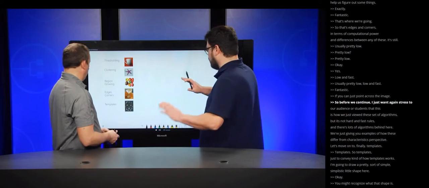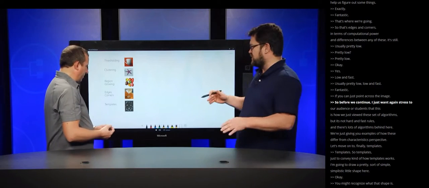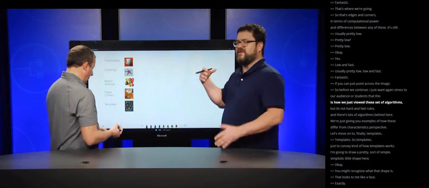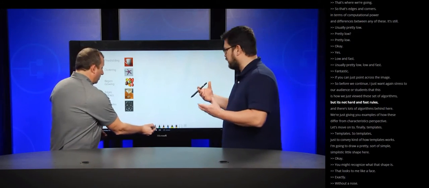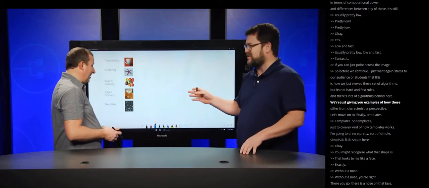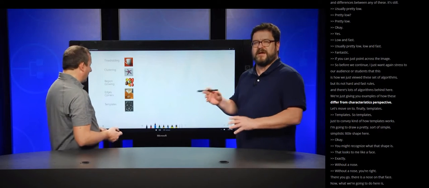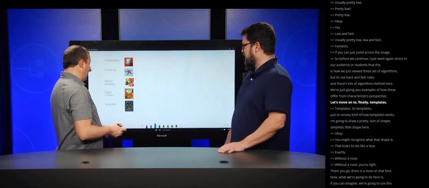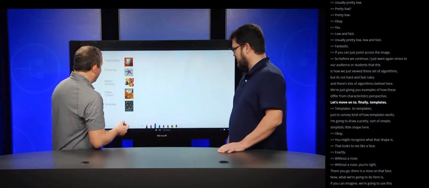So before we continue, I just want to again stress to our audience, to our students, that this is how we just viewed this set of algorithms, but it's not hard and fast rules, and there's lots of algorithms behind here. We're just giving you examples of how these differ from a characteristics perspective. Let's move on to, finally, templates.